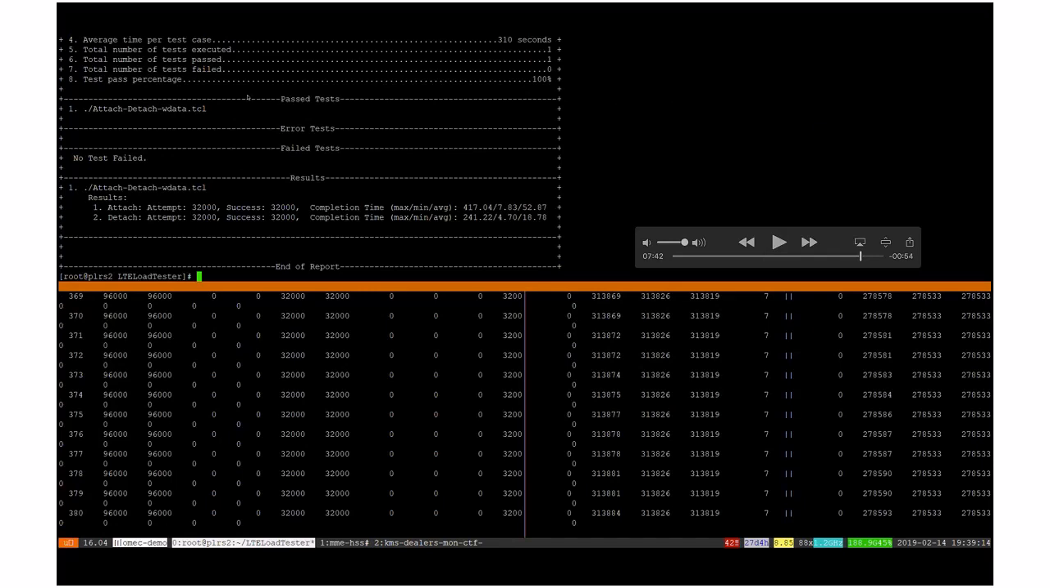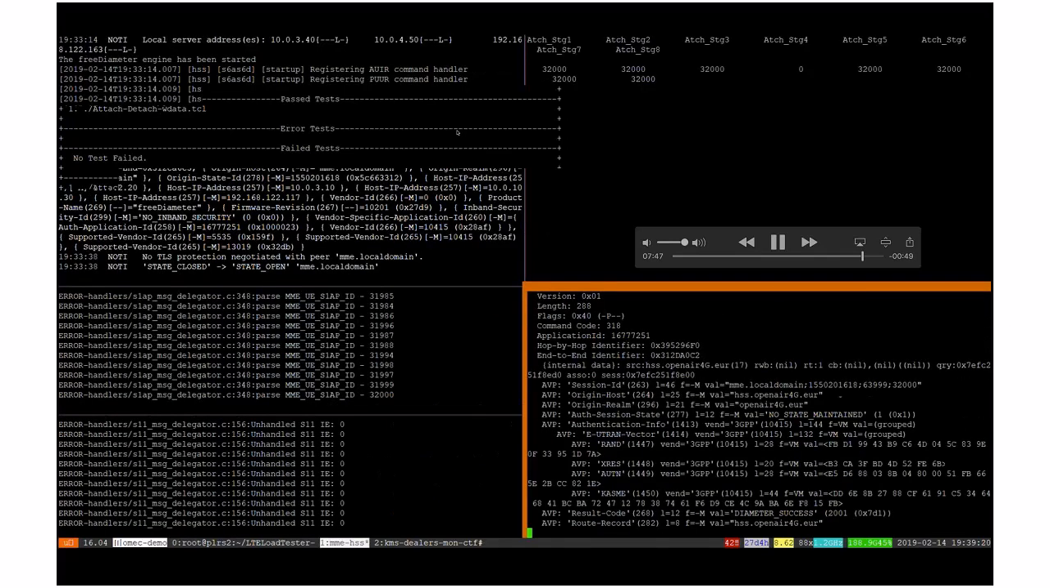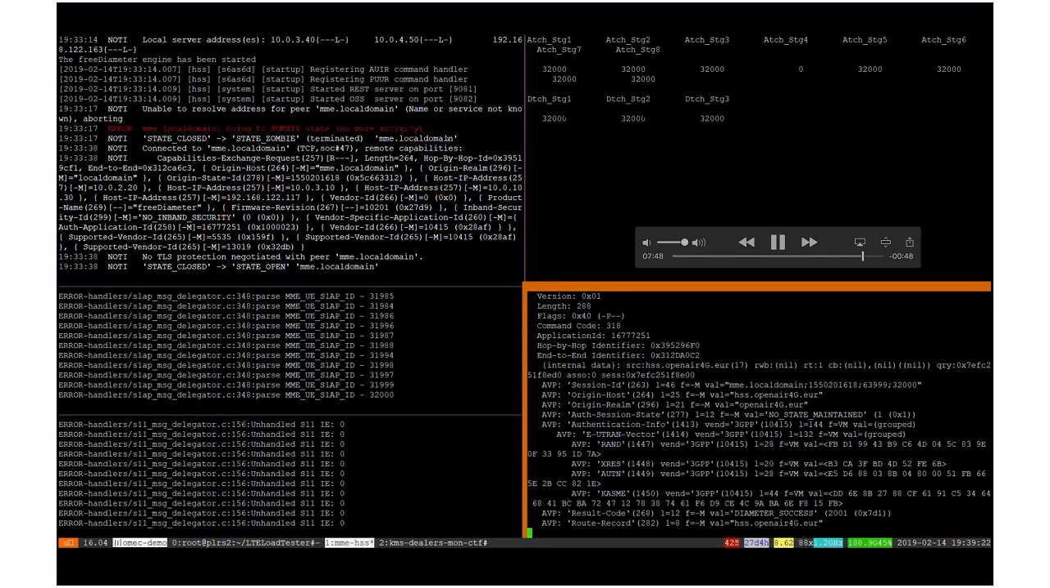Okay, so here we see the generator screen. It has completed the sequence. For the demo, at least for the video, we configured for 32,000 UEs. For the live demo, we configured for 20,000. But here, that's the verdict that has come out from the generator. And then we go to the MME screen. We see the statistics here, 32,000 attached, then 32,000 detached.